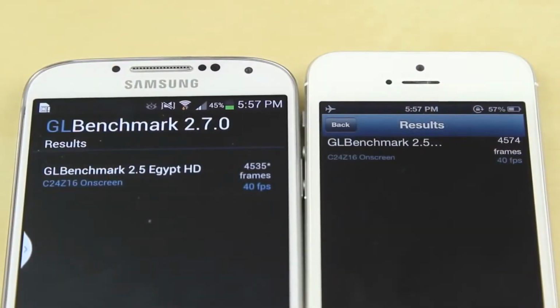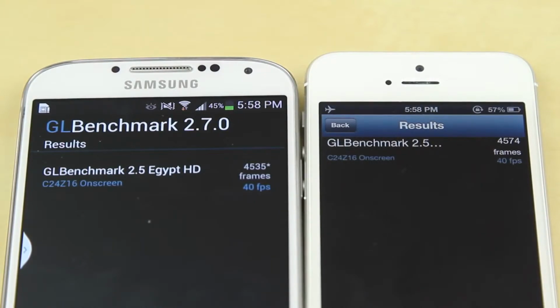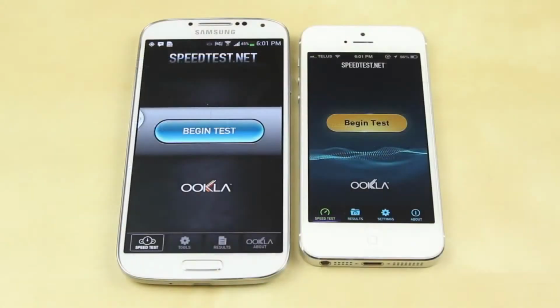So in the end, the final score of the Samsung Galaxy S4 came just short of the iPhone 5 with a score of 4,535, while the iPhone 5 got a score just edging the Samsung Galaxy S4 at 4,574.